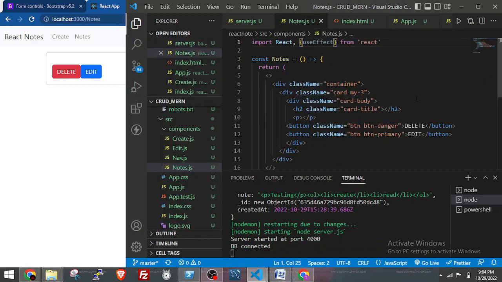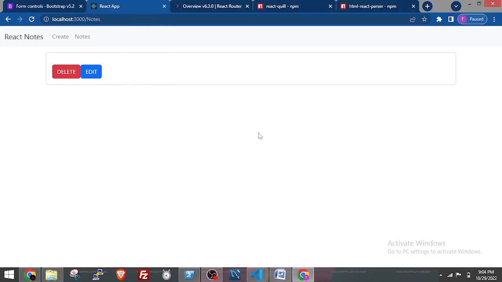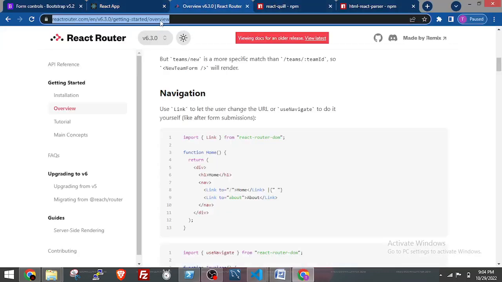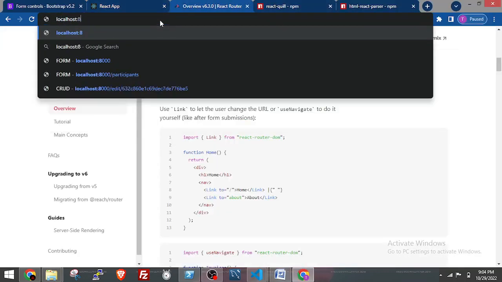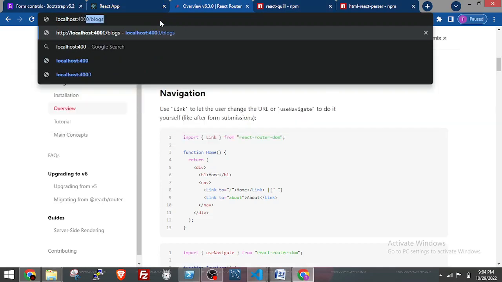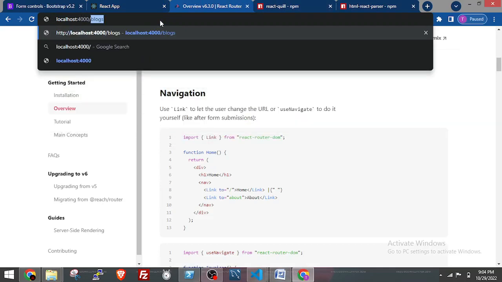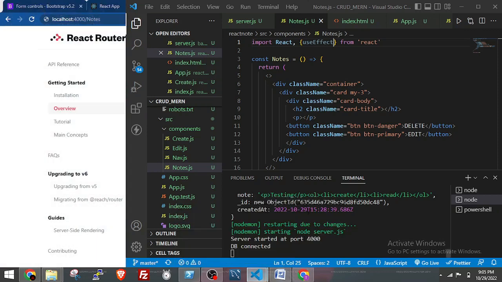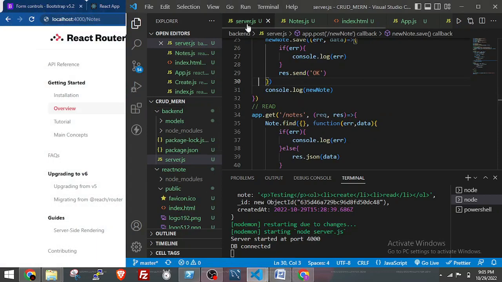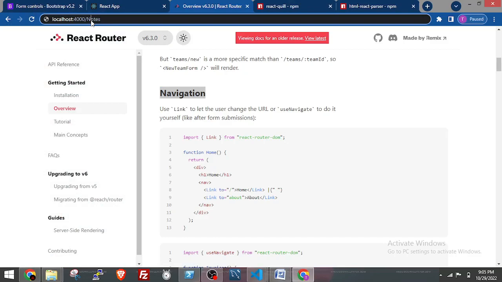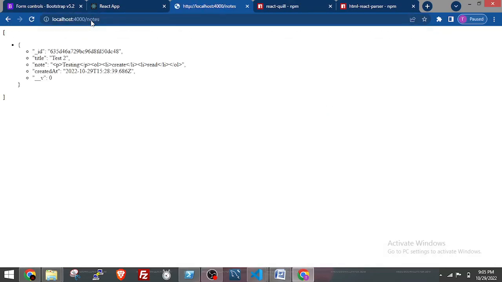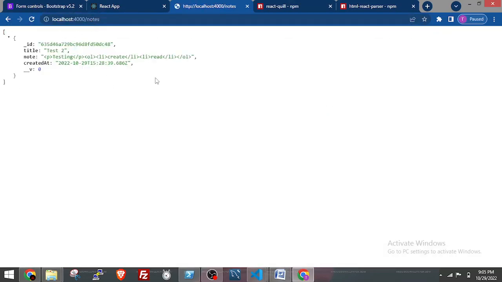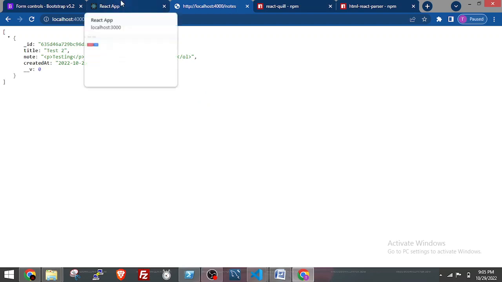And go to nodes. You can also see the nodes here. If you go to localhost 4000 and notes in small, Enter. Yeah, this note is displayed here as this JSON data.